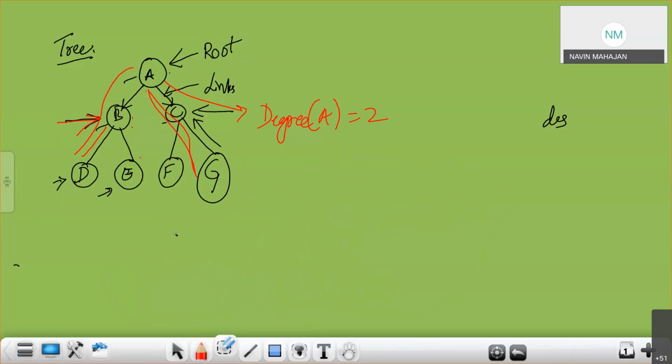Okay, so this is enough, but some more terms: height, depth, and level. A is at level 0, B is level 1, and this is level 2. So what is level? The distance from the root node to a given node is called level. Root to root is 0, so that's why the level is 0 here.